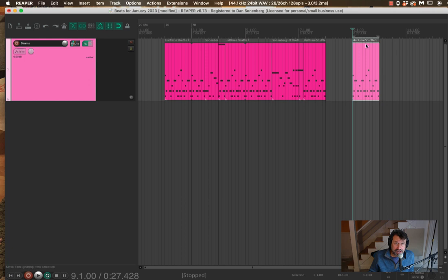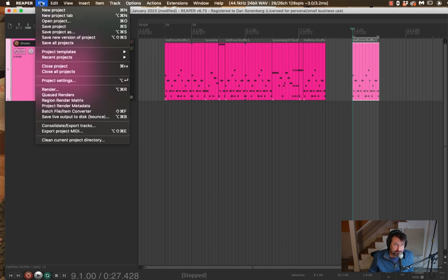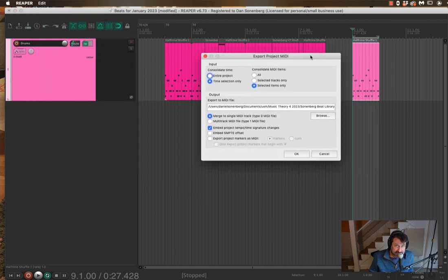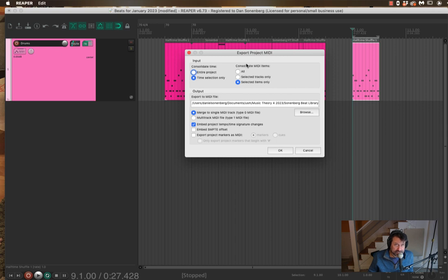So now I have selected this MIDI item, which is just my beat. And I'm going to go to the file menu and I'm going to choose export over here. There is a keyboard shortcut, which I suggest you learn. And it's export project MIDI, but I don't want the entire project right now, right? So I could do that. I just want the time selection. And in this case, I just want to do selected items only, right? Not even selected tracks, but just that one item.